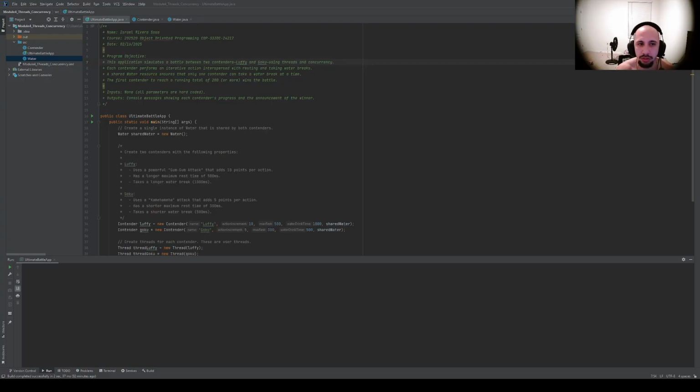I'm going to start with the Ultimate Battle app class, and in this one, I created a shared instance of the water class. This shared object ensures that only one contender can take a water break at a time.